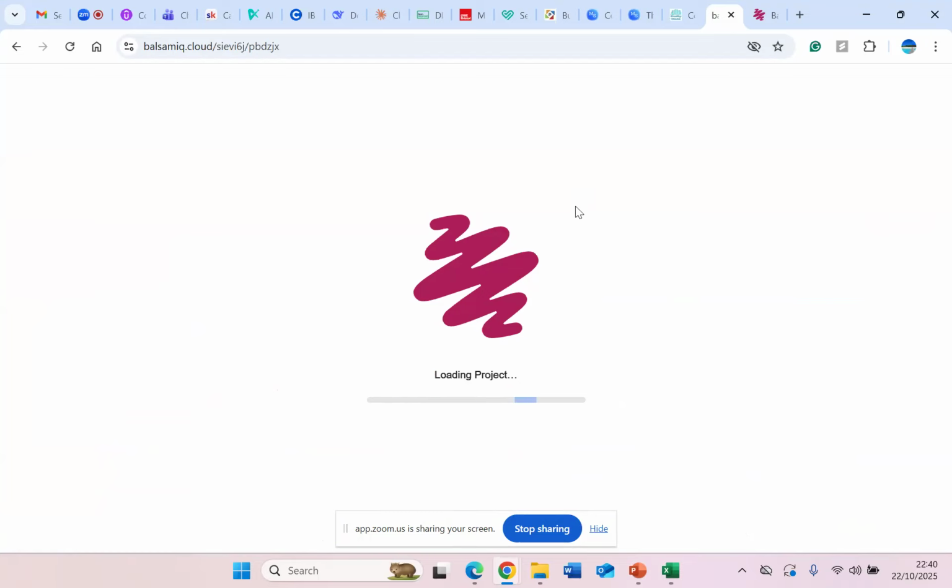Okay, this is still loading. Any other questions while we're waiting for Balsamiq to load?